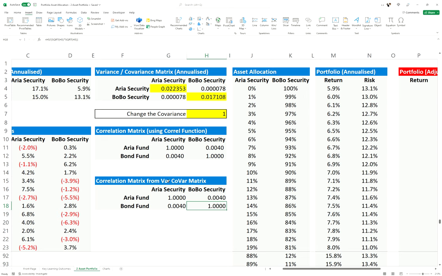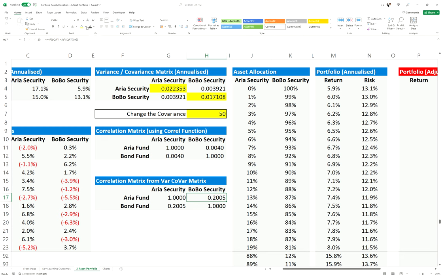So as you can see, they're pretty much the same because we've got no difference here. But if I put this to 50, say, then as you can see, this number, I just highlight it, will differ from this number. So this is the original correlation matrix. The correlation between the two is nearly 0. But if I change this covariance between Area and Bobo by changing this number, I'm then getting a new correlation between the two assets. So hopefully that makes sense.